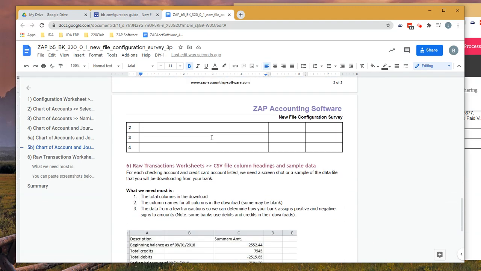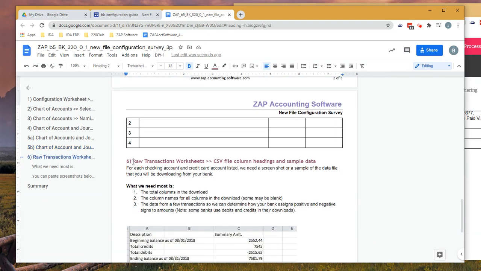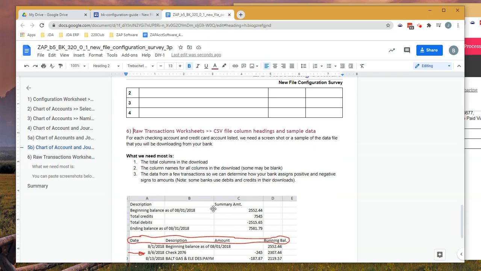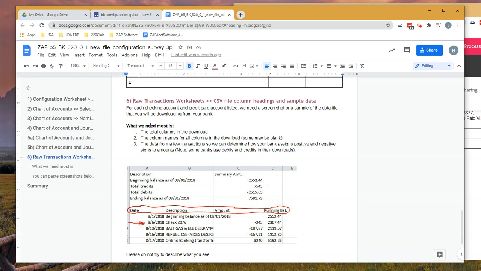Raw transaction worksheets, CSV file, column headings, and sample data. This is critical. This is the big deal. This takes a little time to set up. And it says for each checking account and credit card account listed, we need a screenshot or a sample of the data file that you'll be downloading from your bank. What we need most is the total columns in the download, the column names for all columns in the download, some may be blank, and the data from a few transactions so we can determine how your bank assigns positive and negative signs to amounts.